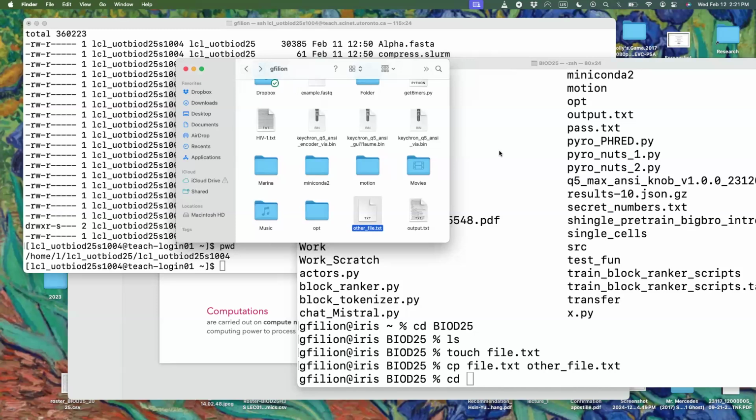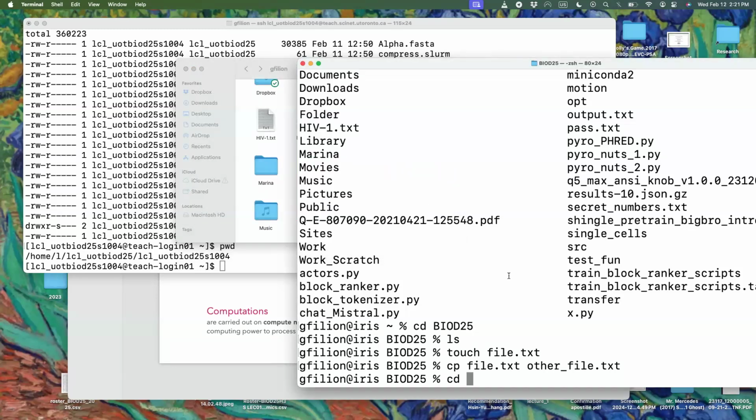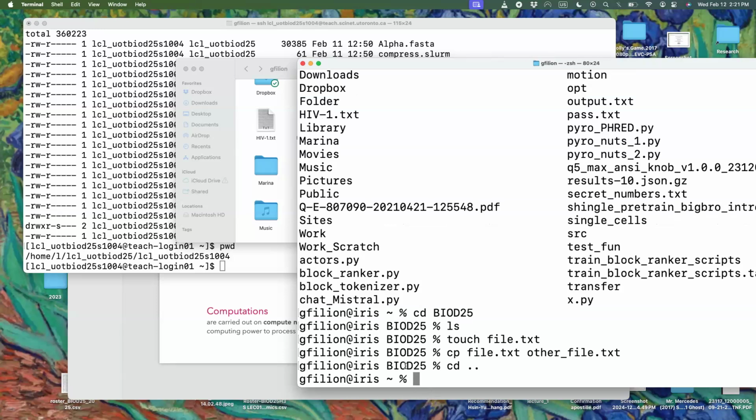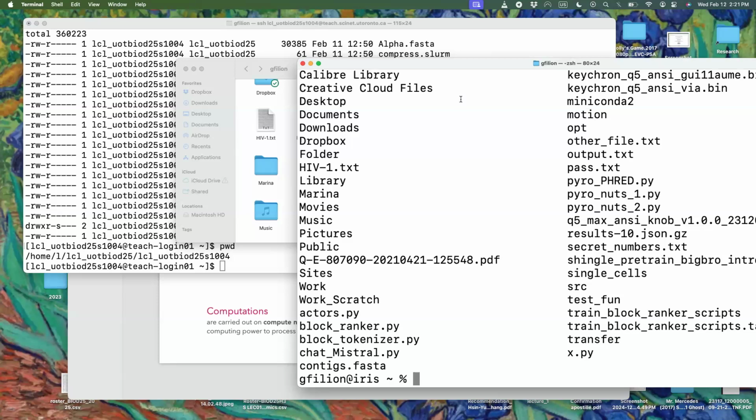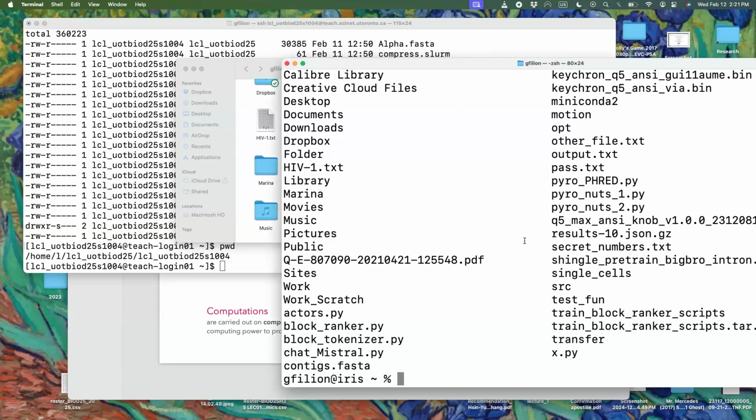I can then do cd to my home, or cd to the previous level of the directory. So that arrow here, the equivalent with Linux is .. Okay, so that means the parent of where you are right now. The parent of biod25 is home. So cd .. You can see that biod25 has now disappeared from here. So I'm home. And if I do ls, somewhere in there, there will be this file which is called other file. You can see it's here. Now it's in my home.